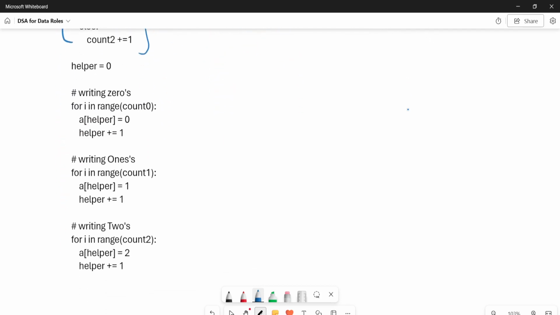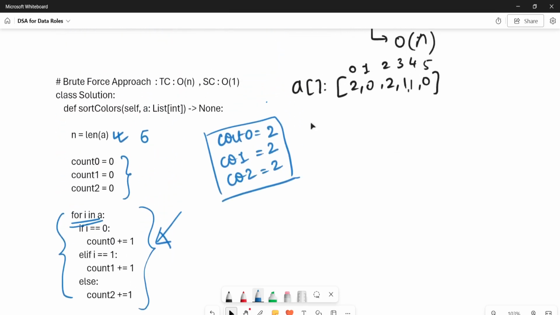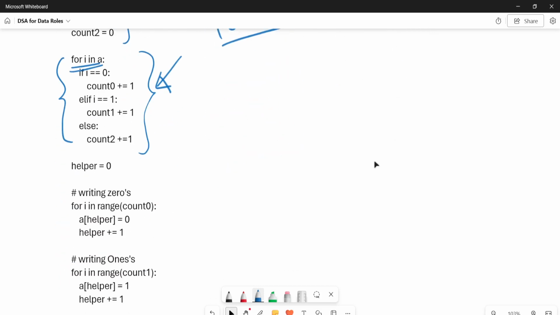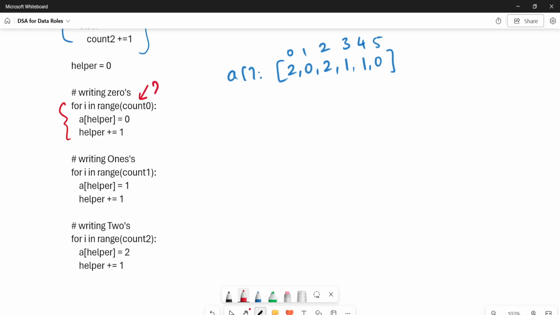The next thing is putting these values in place. So let me copy this again over here below. The array is 2, 0, 2, 1, 1, 0. So what we are doing over here is saying for i in range count of 0. Count of 0 is 2. That means it will run 2 times, 0 comma 1.